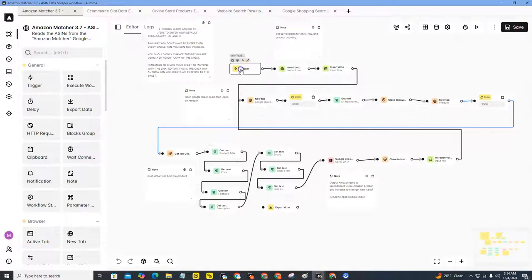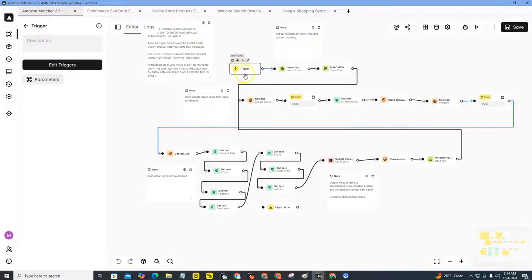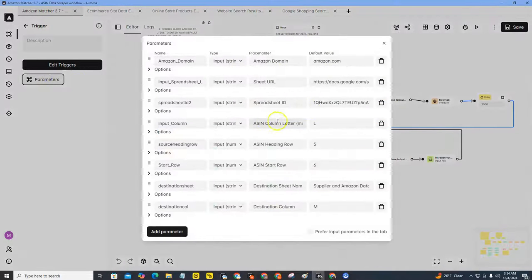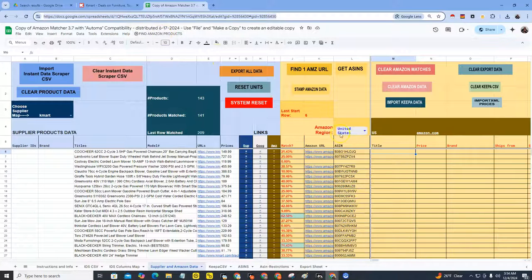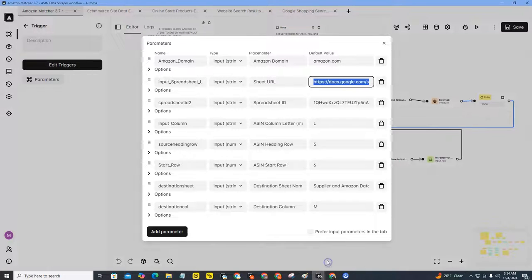In fact, you can do that here on the trigger block. You go to parameters and make sure you put it right here as your default. If you're going to always use the same spreadsheet, so you don't have to keep inputting it, just paste that in there, so you'll have the spreadsheet URL in here already. And then for the spreadsheet ID, in order for it to do the output, we need the spreadsheet ID. So we take this in the center and copy that, and that will go here as well for the spreadsheet ID.